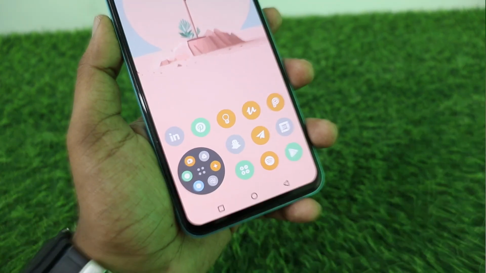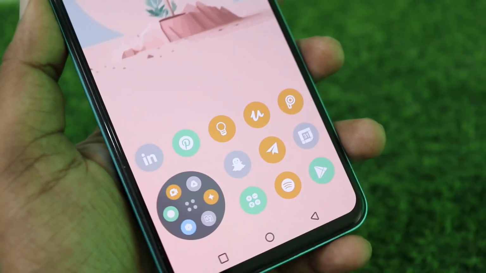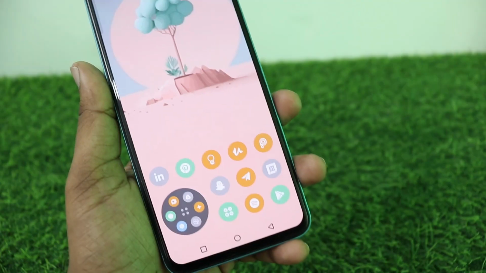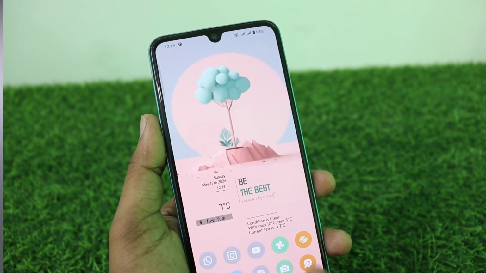You can find in the second page some applications with a circular folder design, and it totally looks so minimal with faded colors.